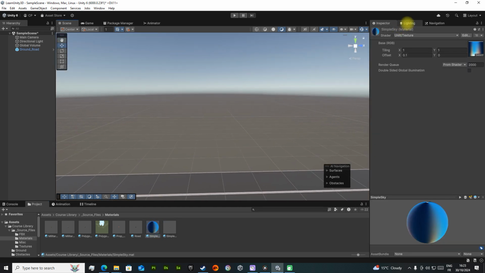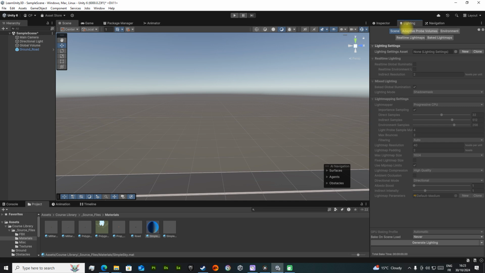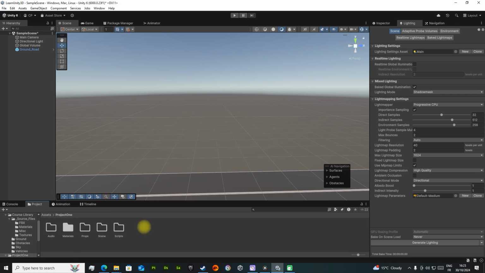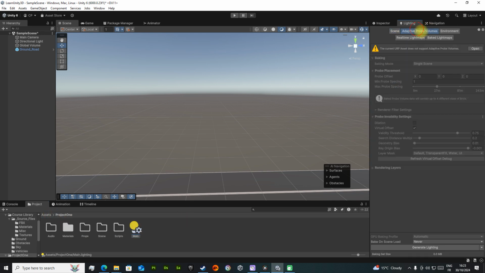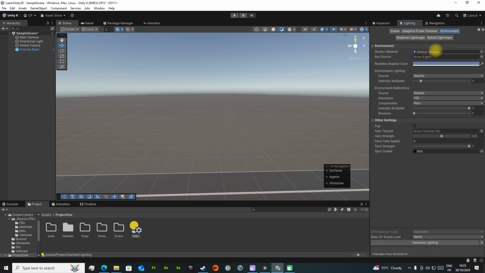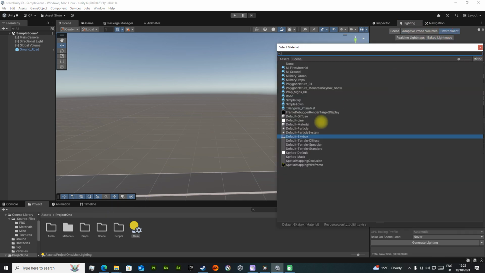So, setting up the area. First, we're going to do some lighting, and we're going to create new lighting settings. So we're going to call this main. I'm going to cut that out from there, and we're going to put it in our project folder. With this, we can then set a skybox. So our default skybox, we want it to be the one we just made, which is this one.